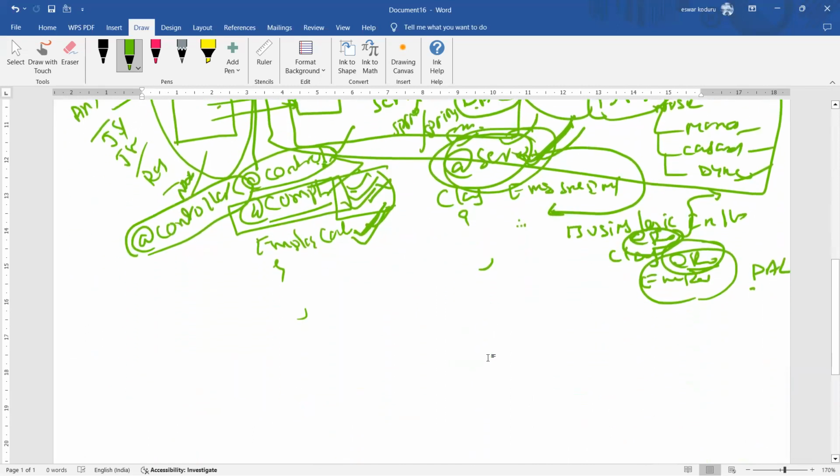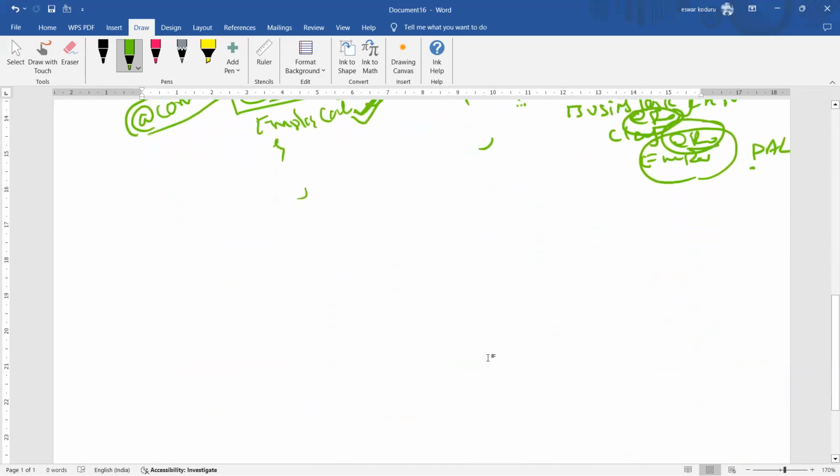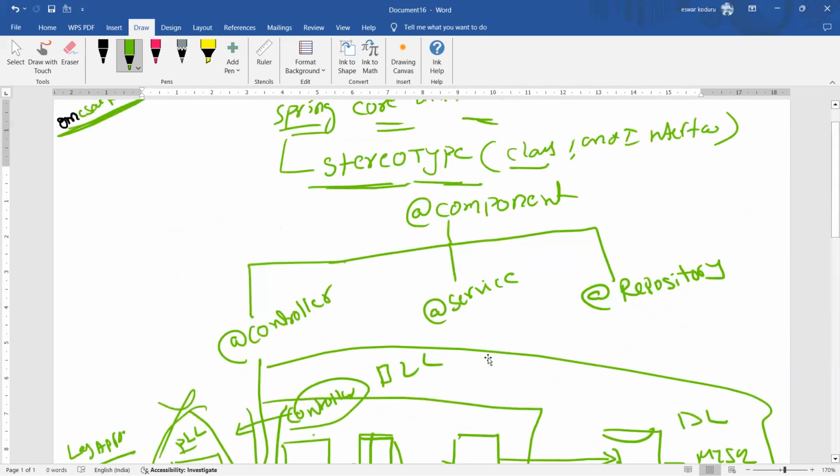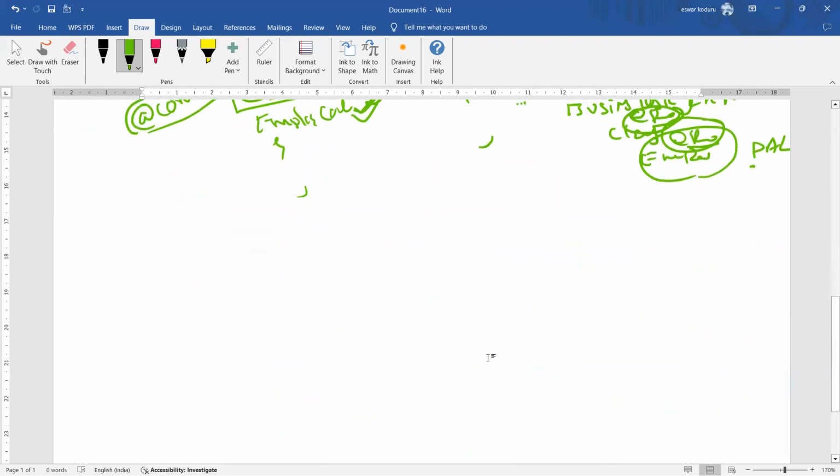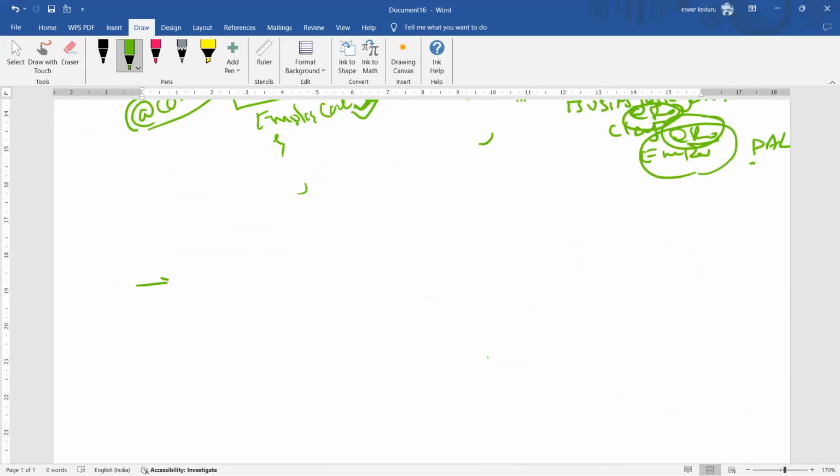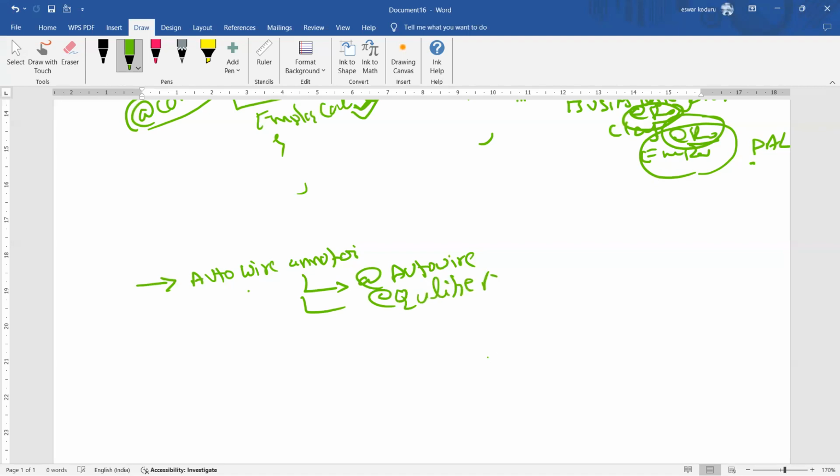These are the annotations in core. In the core, we have only three types. One is the stereotype annotation, then the second is the autowire annotation. Autowire annotations are of two types: @Autowired and @Qualifier.